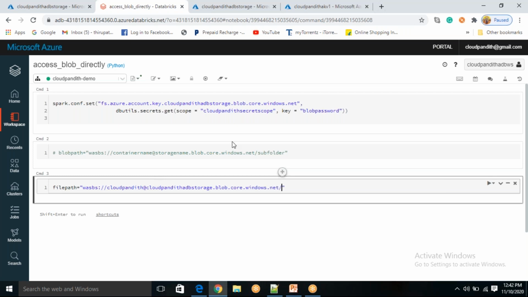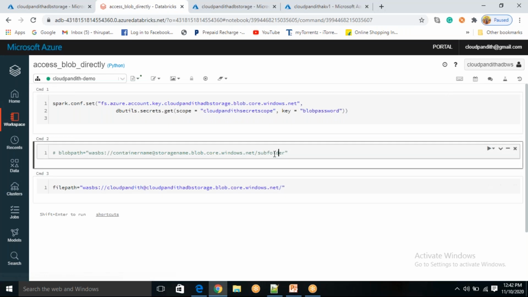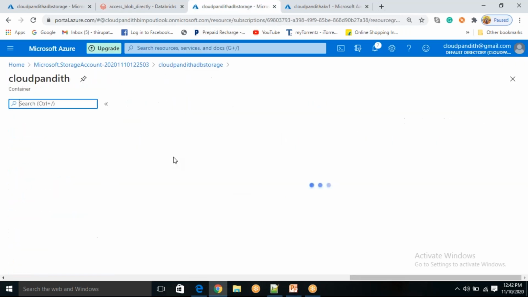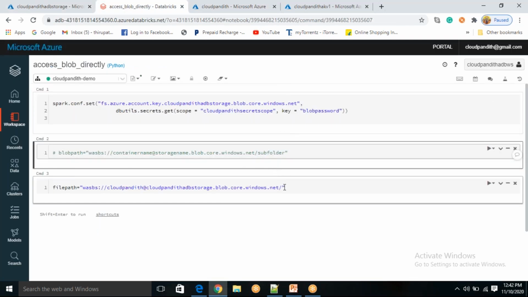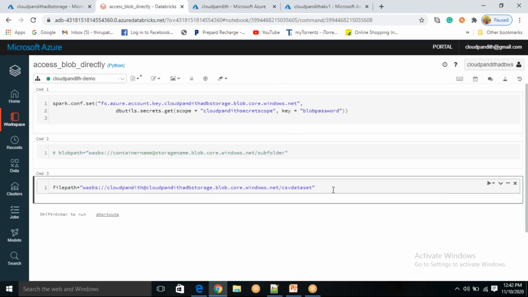Next, / do you have any subfolders? Yes, we have a subfolder. Let's go inside this Cloud Pandit. You will see subfolders such as CSV dataset. Copy this particular folder name. I will go here and give the CSV dataset.